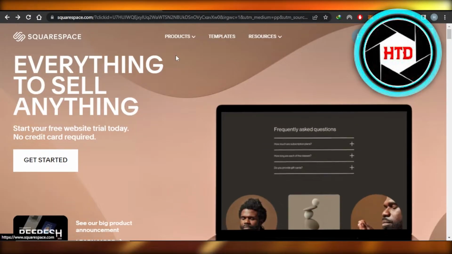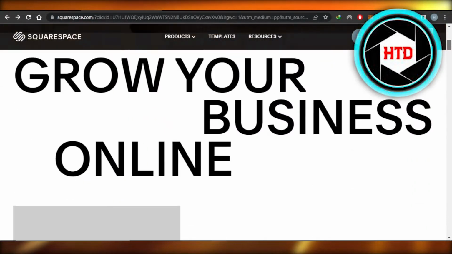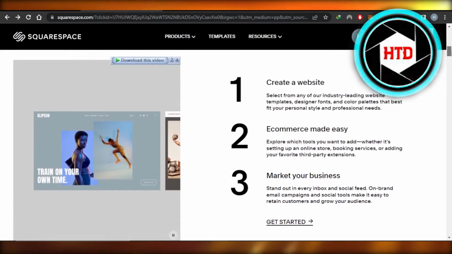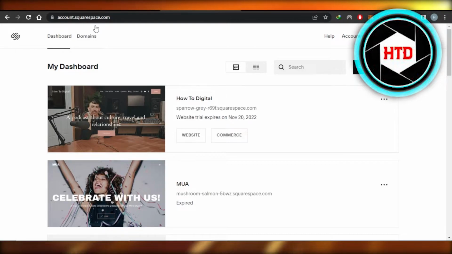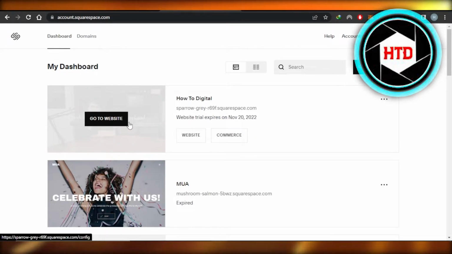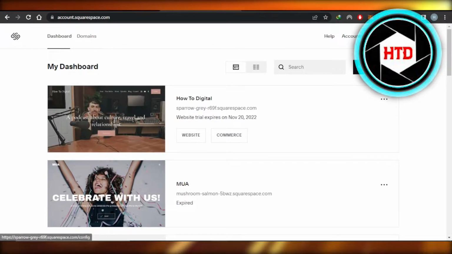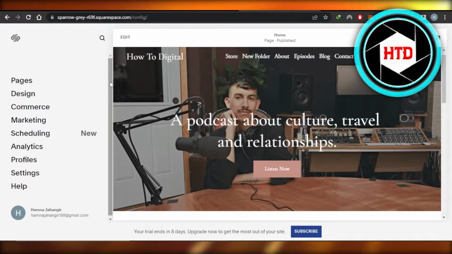First of all, what you can do is open up squarespace.com and log into your account. It will take you to account.squarespace.com. You have to select the website for which you want to change the font, or the website you want to edit. I will select this one and it will take me right here.